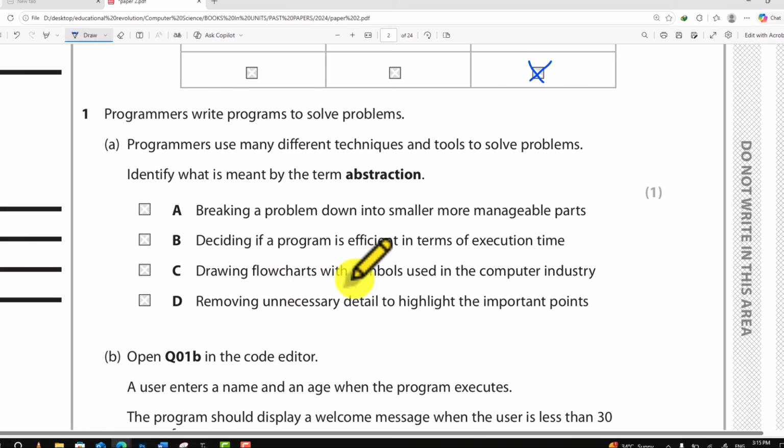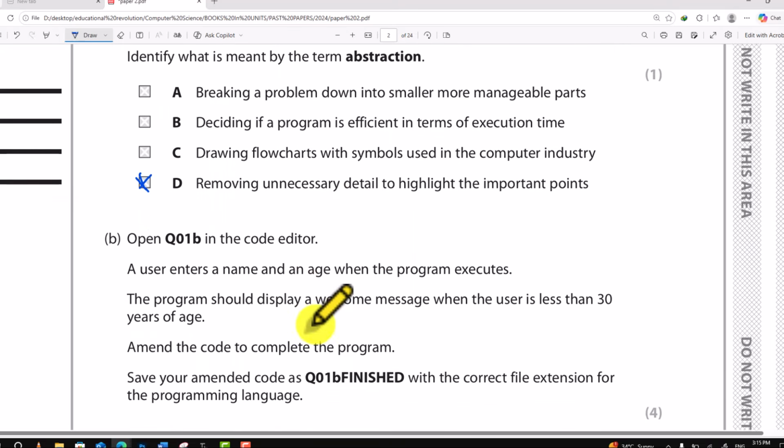Drawing flowcharts with symbols used in the computer industry, that is simply drawing flowcharts. And removing unnecessary details to highlight the important ones. So that is the correct answer, and we will just put a cross there. On your papers you should do it neatly.